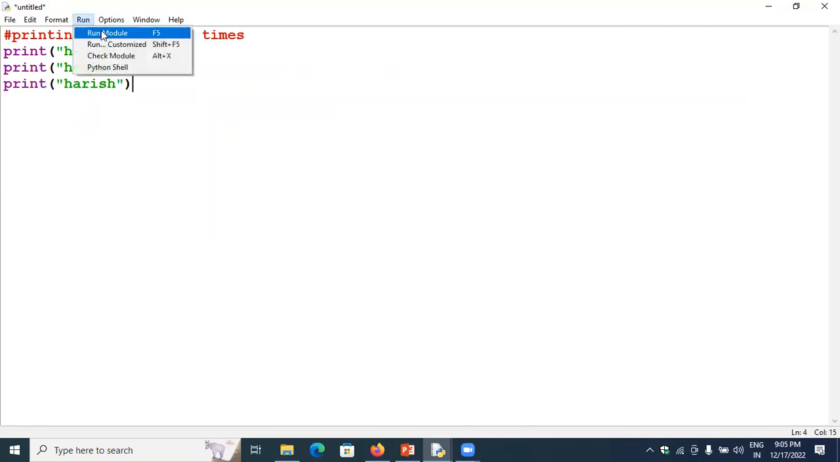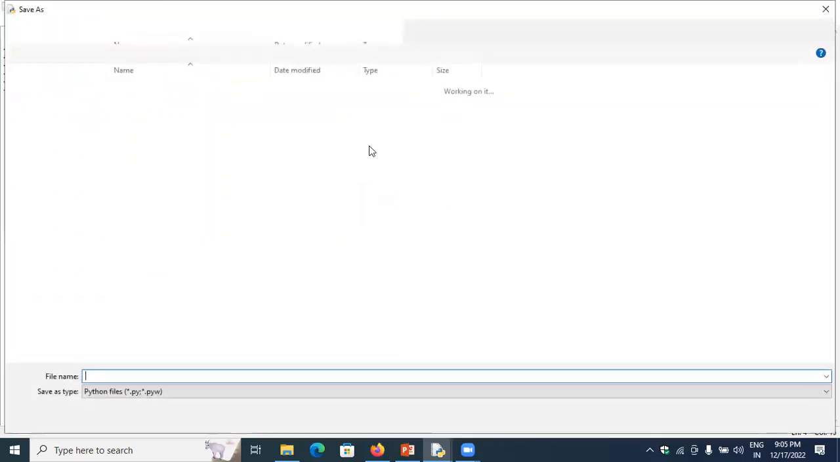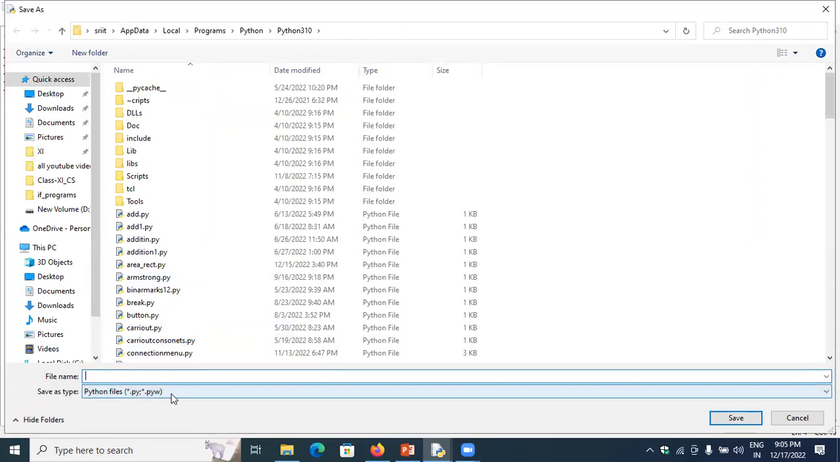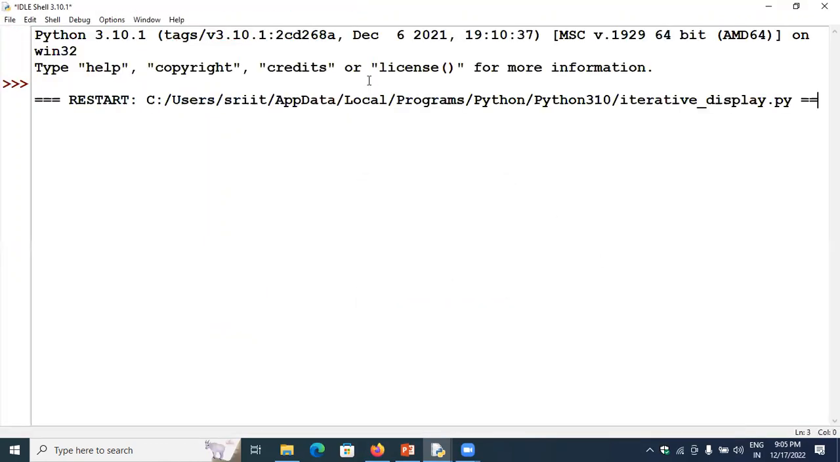I will execute this. What will come? I have written it just 3 times, so 3 times it will be printed. So this is iterative display. I gave a meaningful name for this program. Now see, 3 times only it is printed.